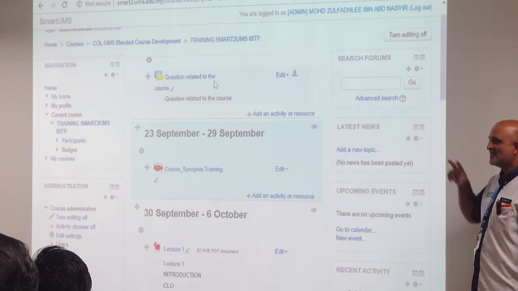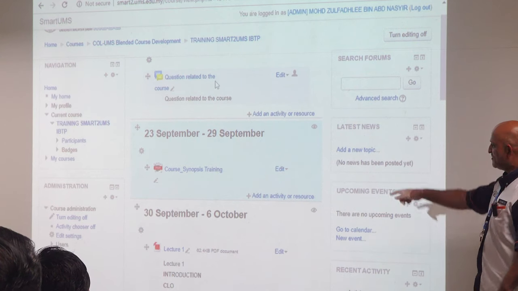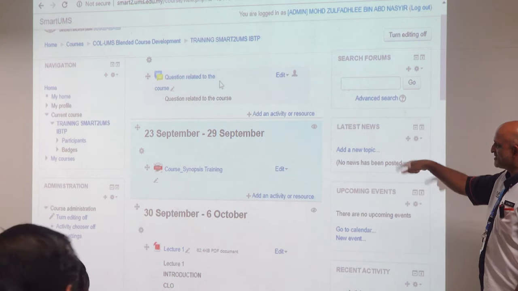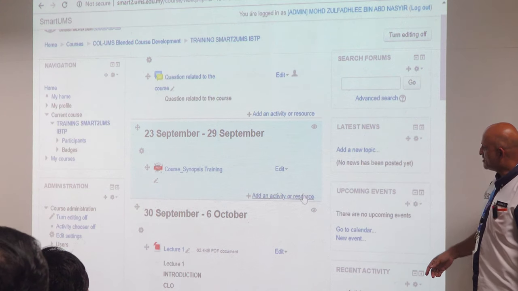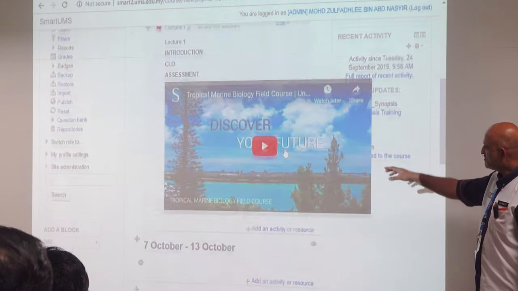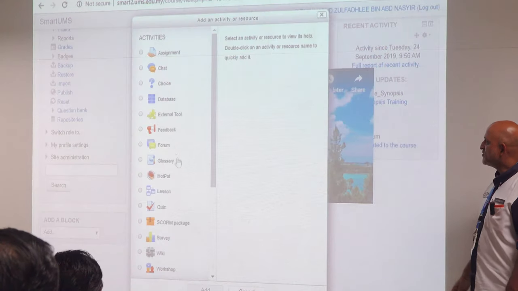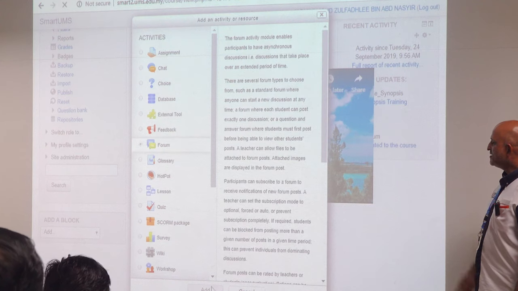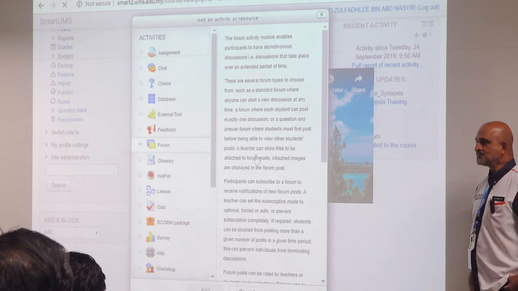So your forum is there, right? You need to add 2 more forums in your content. For example, if you're having the first lecture and then you want to have a discussion forum on tropical biology, you just add it. So you just go down to the first lecture, add here, and you just add a forum there. So here is where you can post your questions on this lecture.